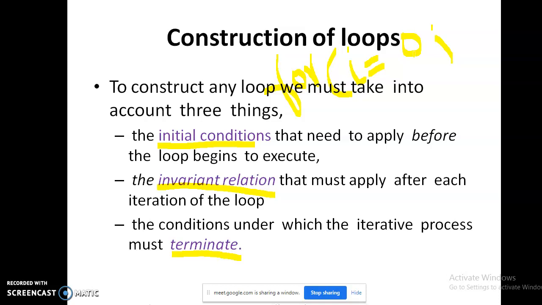So the initial condition is where our loop begins to execute, the condition from which we start our execution. Instead of i equal to 0, we can start our execution from 10 also. Next one is the invariant relation.